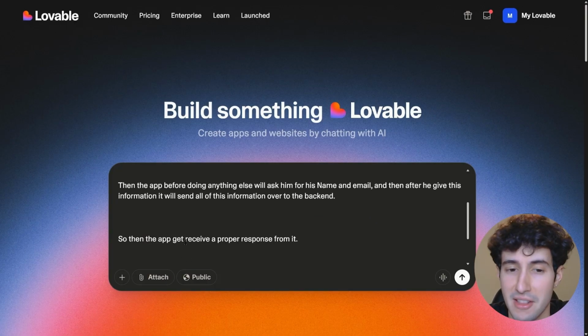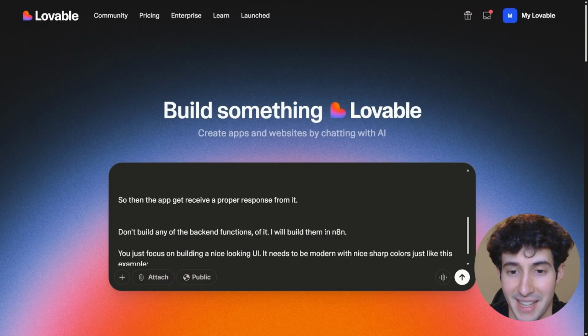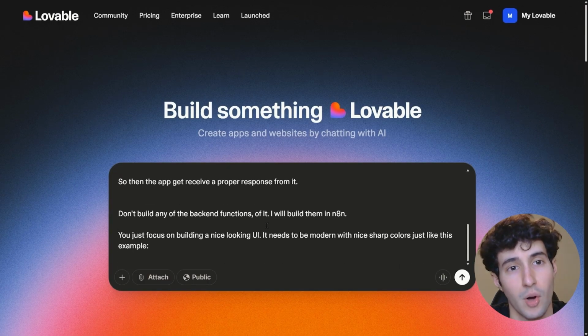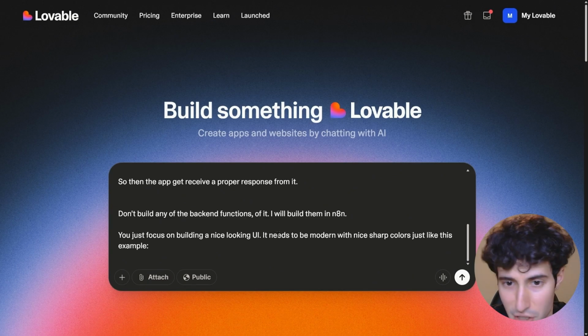And then the app will simply receive a response from the backend. Don't try to build any of the backend functions of it, I will build them in N8N. And you can see how I specifically tell it that I'm going to build all the backend in N8N, so it doesn't try to go and build the backend as well. You just focus on building a nice looking UI. It needs to be modern with nice sharp colors, just like this example.